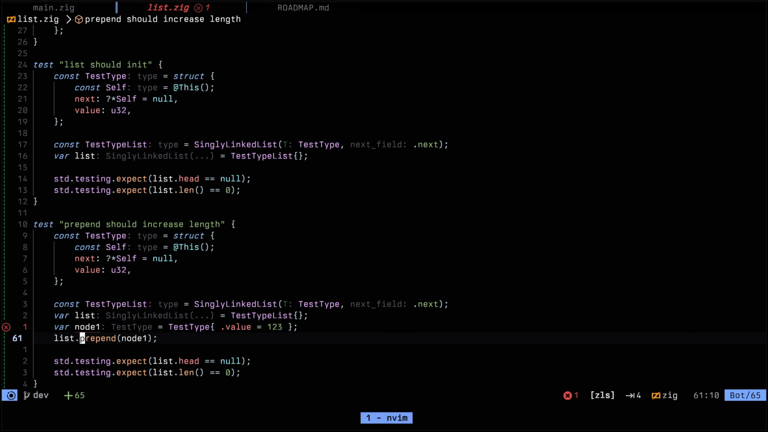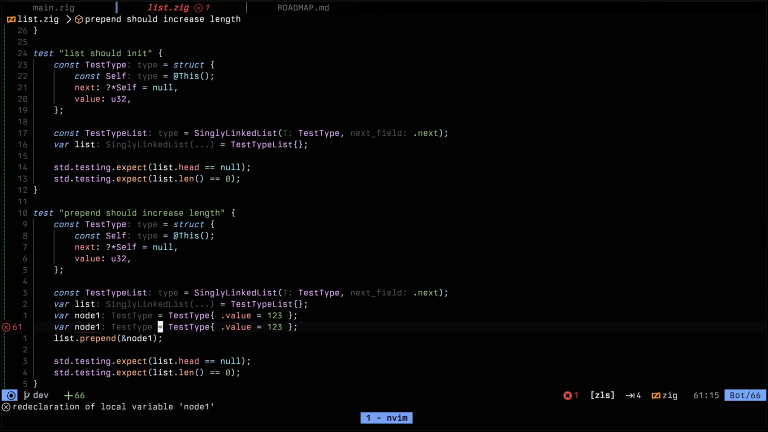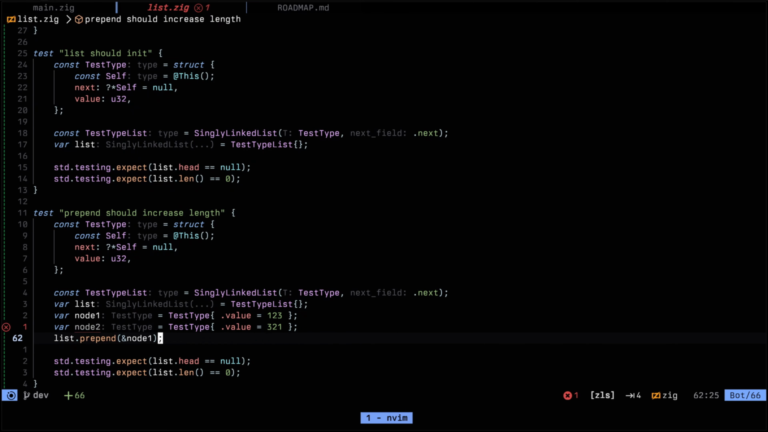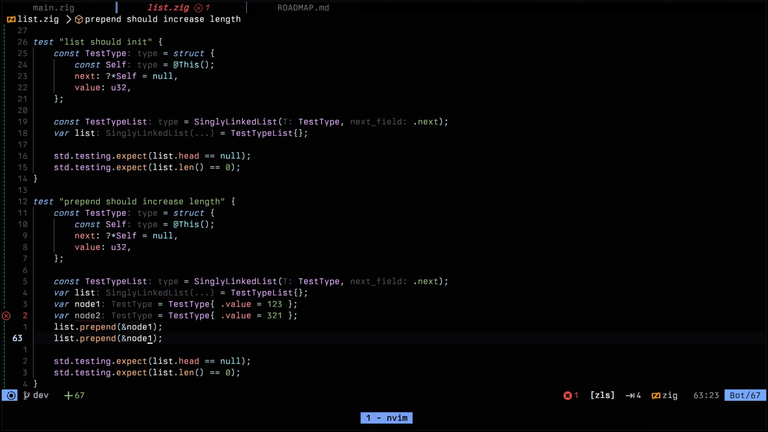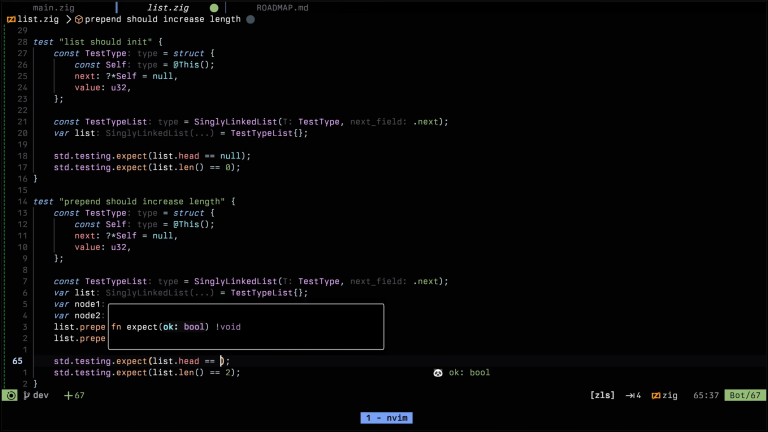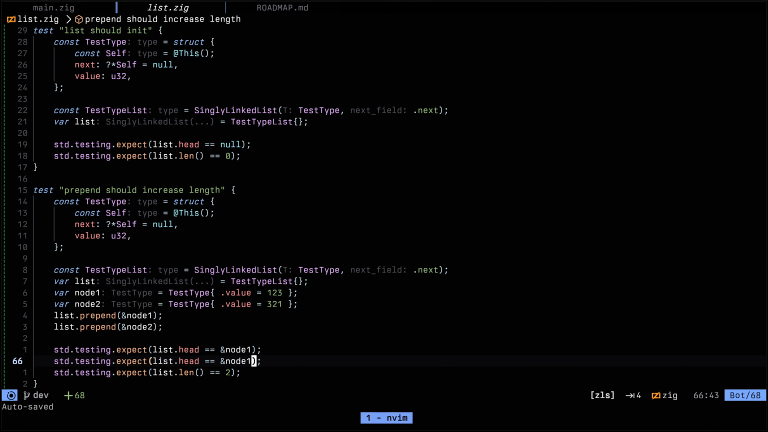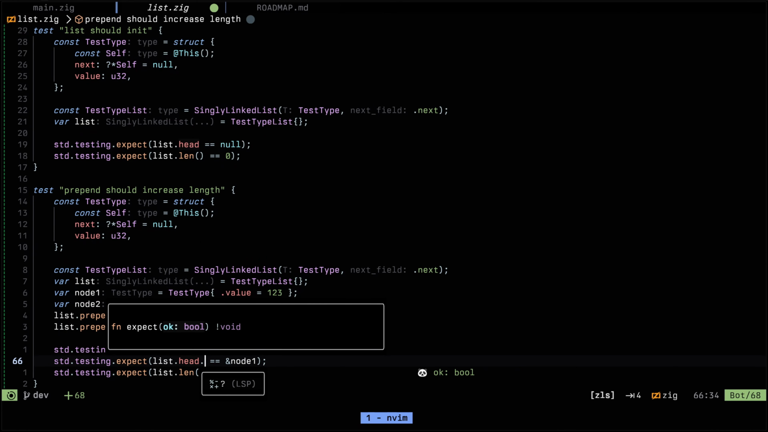Variable is never mutated. Actually, this one would take a pointer to that. That solves the problem. And here I'm just going to do node 2, which would take a value of 3 to 1. And just going to append that to, and here we should expect this to be that. Head should be node 1 and head dot next.